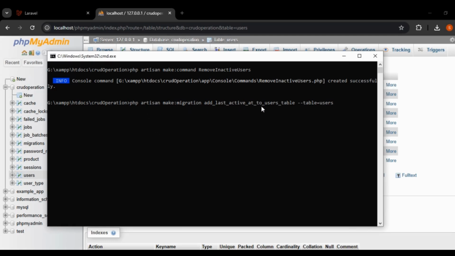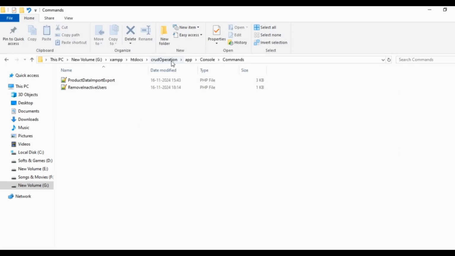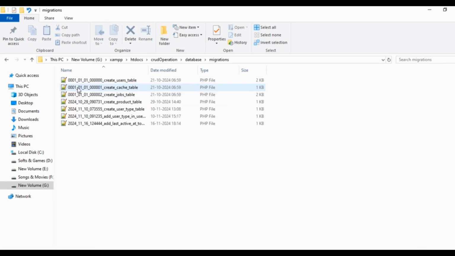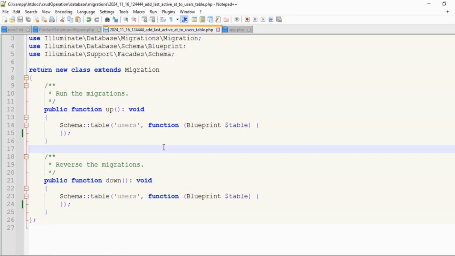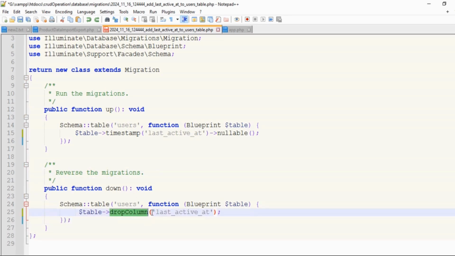php artisan make:migration add_last_active_at_to_users_table --table=users. After running this command, a migration file will be created in the project root directory under the database migrations directory. Open the migration file and add a new column named last_active_at to the up function. This column should have a data type of timestamp and be nullable. To reverse this migration, you must add code to drop the last_active_at column.